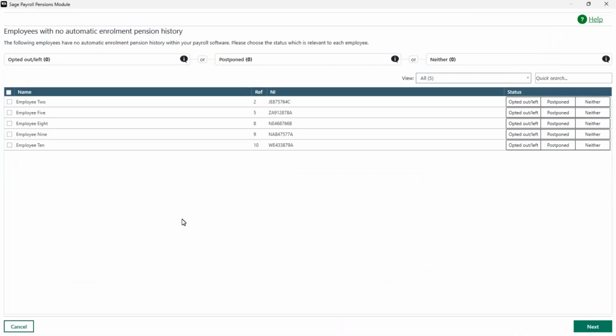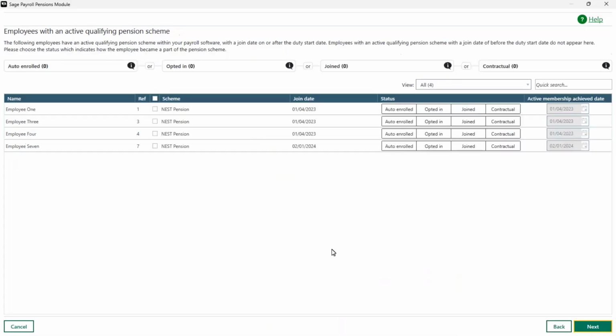So the first thing it's going to do is list employees who don't currently have an active qualifying pension scheme in the record. So for each of them, we just need to state why. So for employee 2, they were auto-enrolled on the duty start date, but they opted out soon after. That's why they're not in a scheme now. But for the others, they haven't opted out or postponed. They simply just don't meet the criteria for auto-enrolment. So I'm going to select neither for those employees. Then I'm just going to hit next.